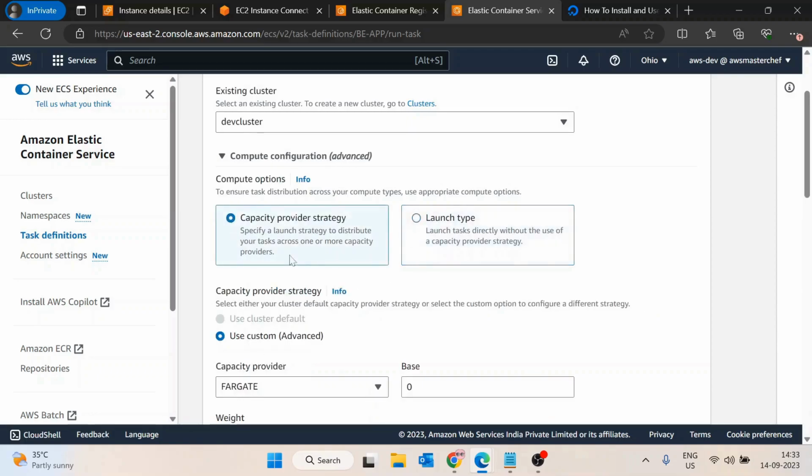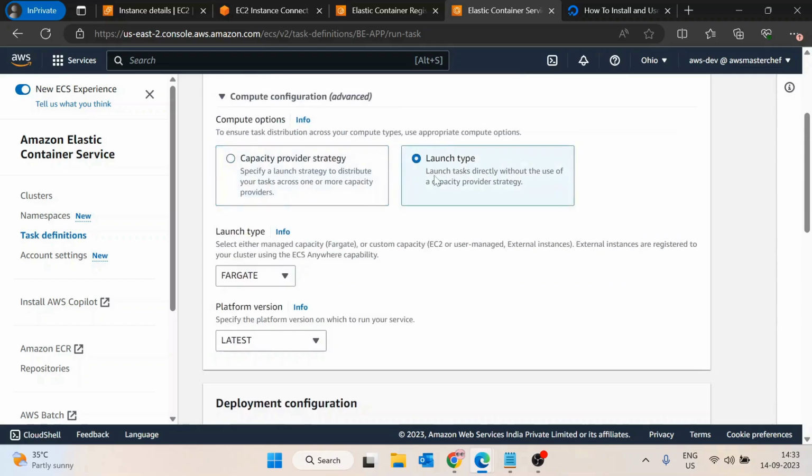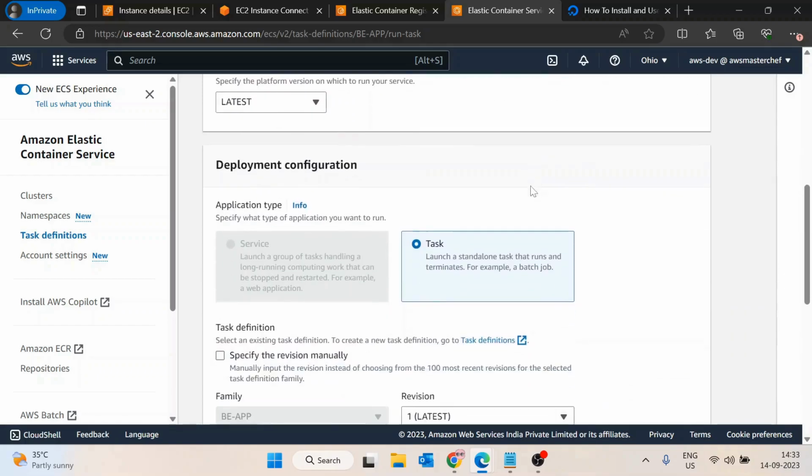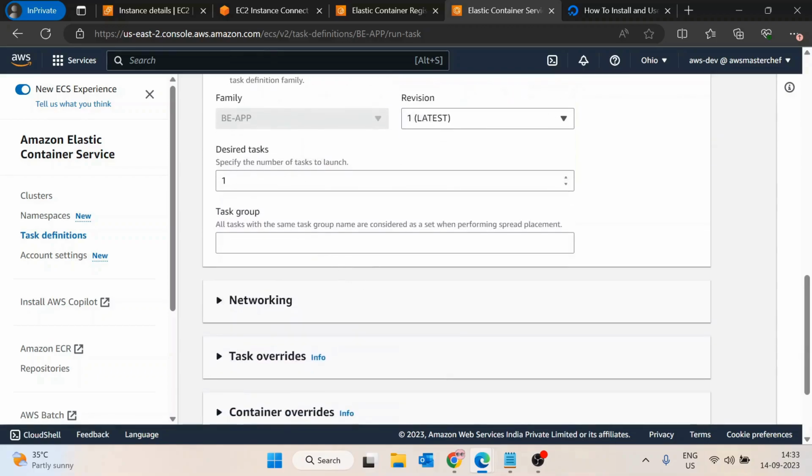But if you want, you can use the provider strategy. That provides two options, Fargate and Fargate Spot. Fargate Spot is a more cost-effective service in comparison to Fargate, but let's not use that for now. We will use launch type as Fargate only. Then for deployment, the application type is obviously task, and I will keep all the configuration as default.